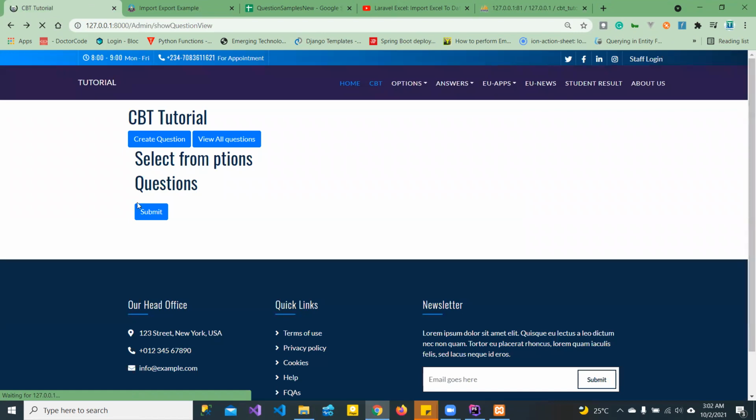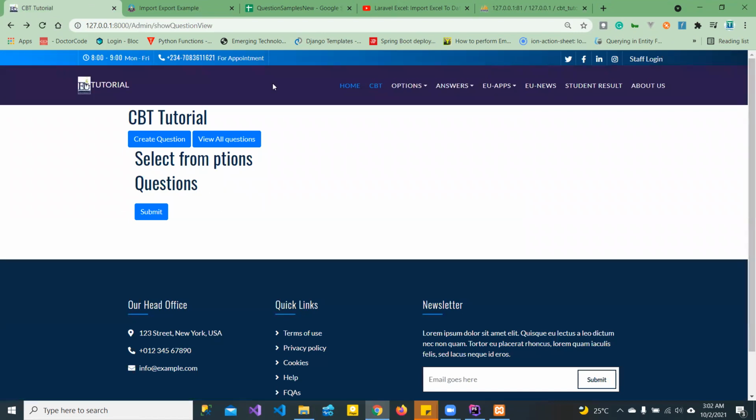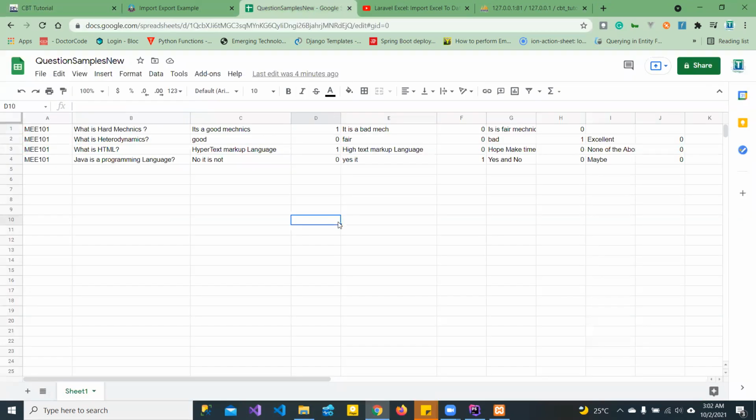It's a bit slow. Wow, you can see there's nothing in the database again. It's already empty. And I want to push these questions into our database. Then let me add one more question.